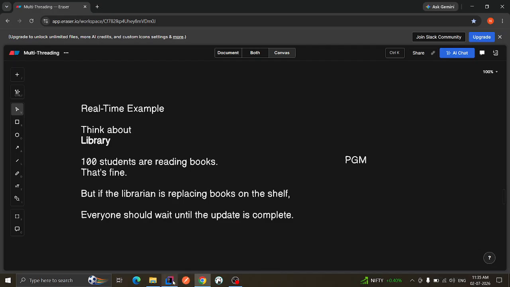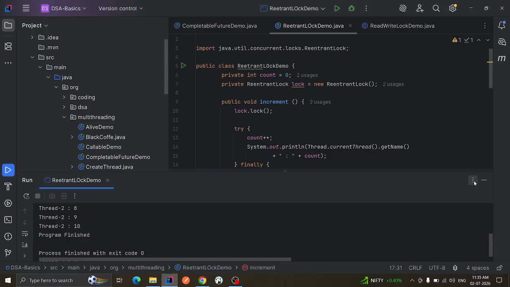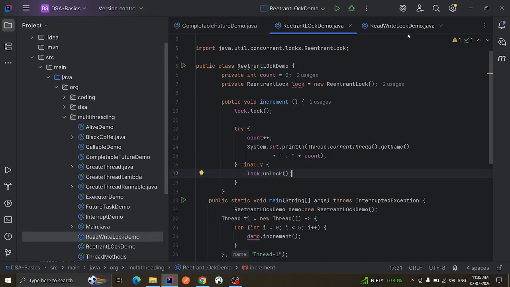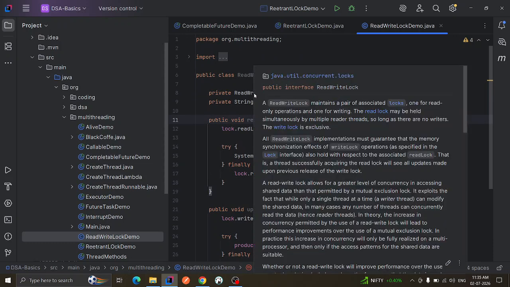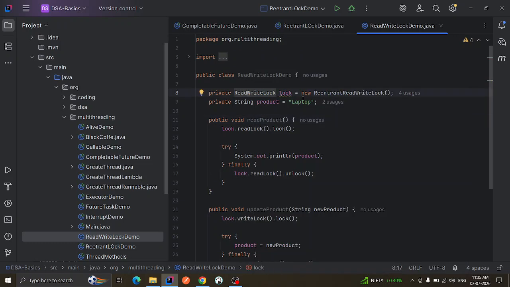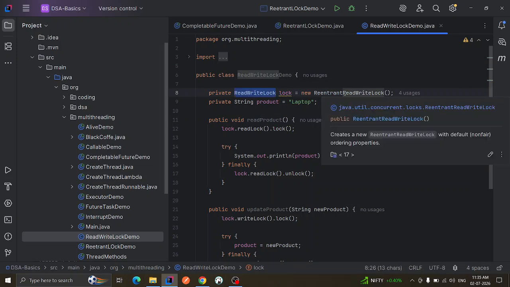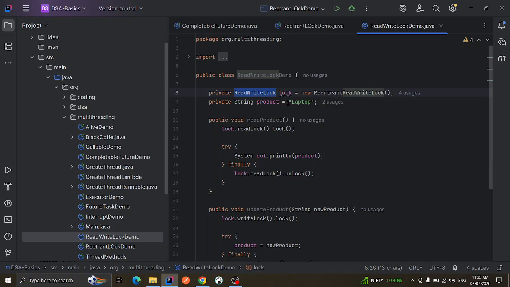So let's go to this IDE and check one program. I have written a simple program for read write lock. I am creating an object of read write lock: ReadWriteLock lock = new ReentrantReadWriteLock. ReadWriteLock is an interface, and this is the implementation, ReentrantReadWriteLock. And I have a product whose product name is laptop.